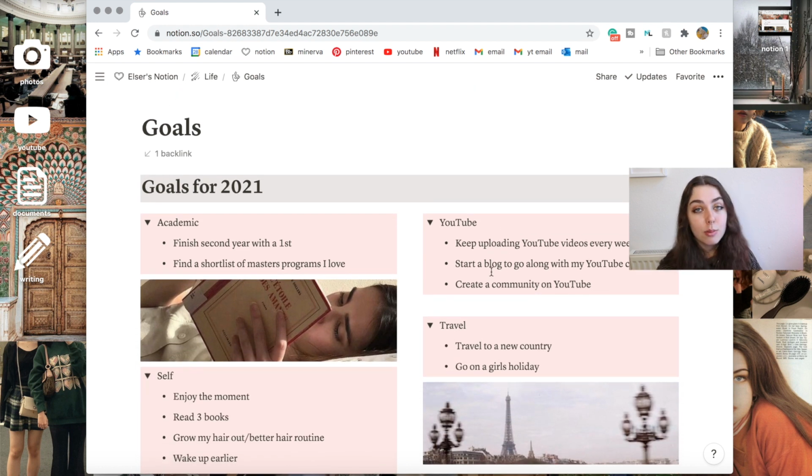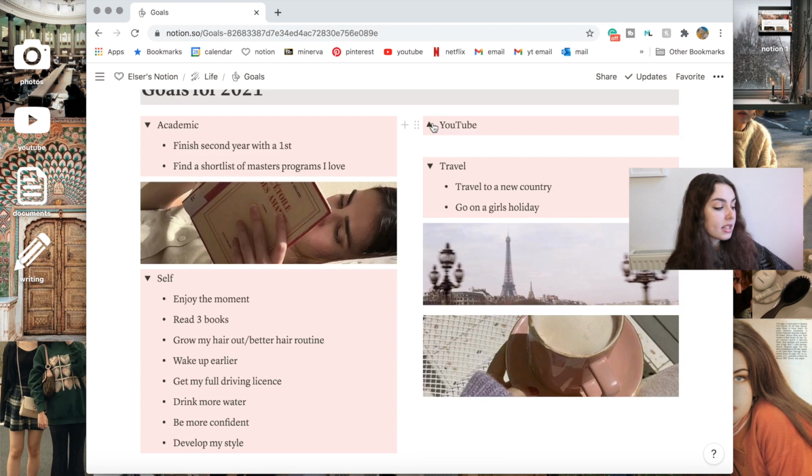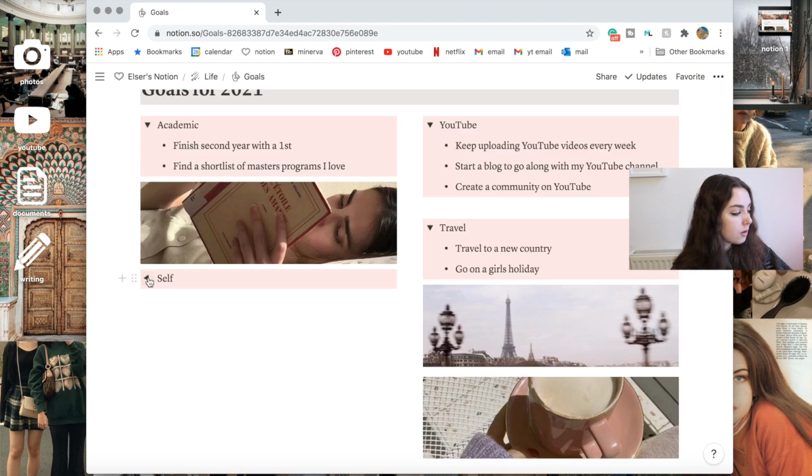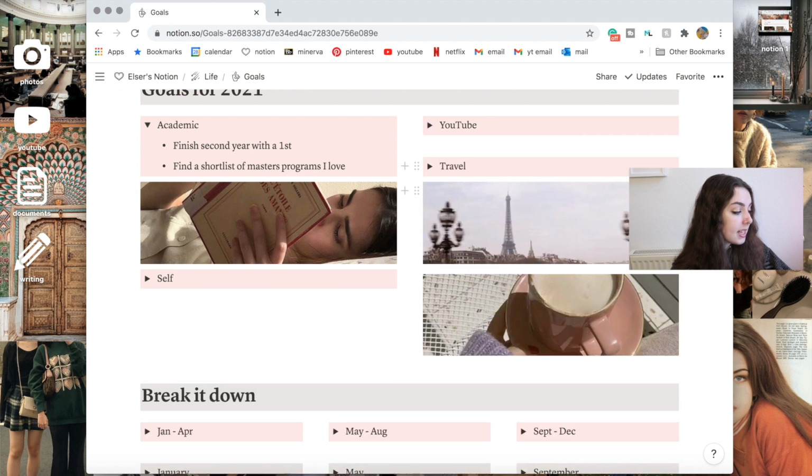I'm going to leave these open because I actually did a video all about my goals for 2021, so if you've watched that you already know all about that. So I just have these as toggle boxes, so if I did want to close them, or if I just wanted to focus on, say, academic goals for a bit, I could close that.